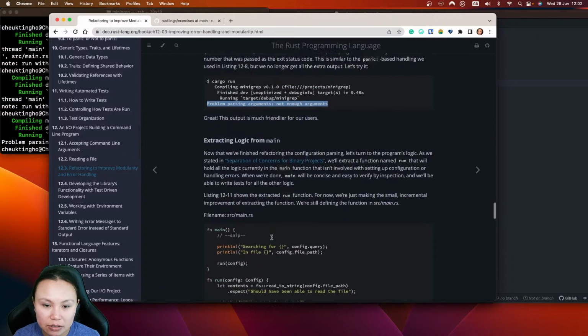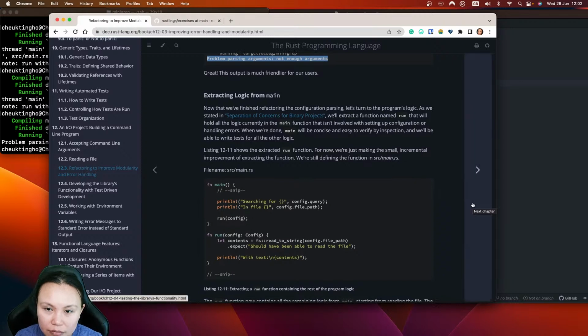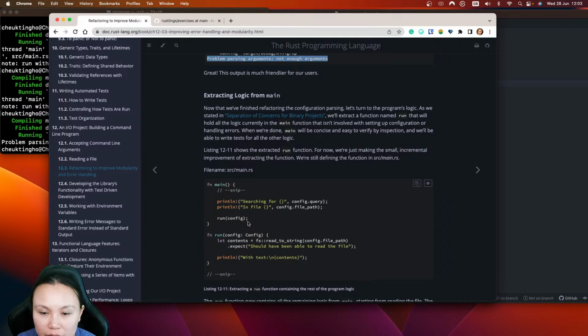Extracting the logic. So now we want to also take the logic out, so we would call it run. We just give it the configuration in run. The parsing needs to be separate, but then the logic also needs to be separate. That will hold all the logic currently in the main function that isn't involved in setting up a configuration or error handling. When we're done, main will be concise and easy to verify by inspection. Then we will have to write tests for the other logic. Making a small incremental improvement.